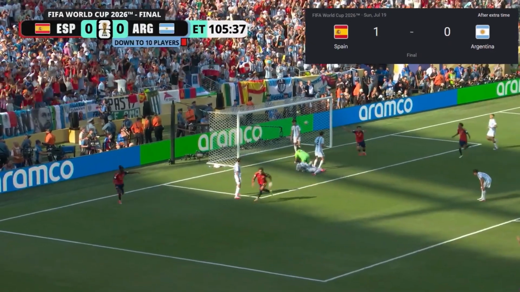In second place, Argentina. Knocks it down, it's free! It's a goal!